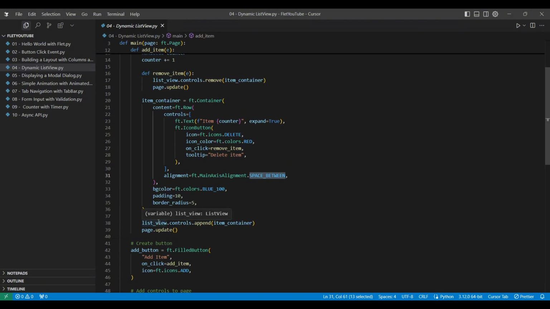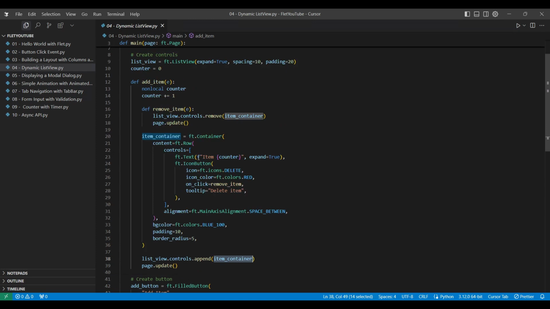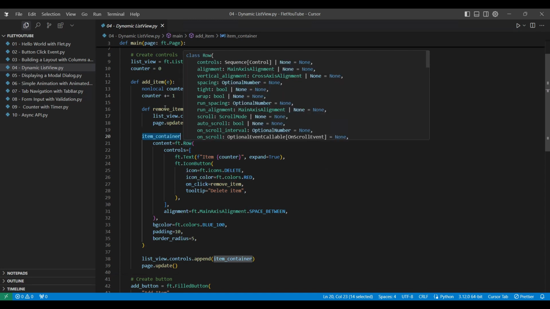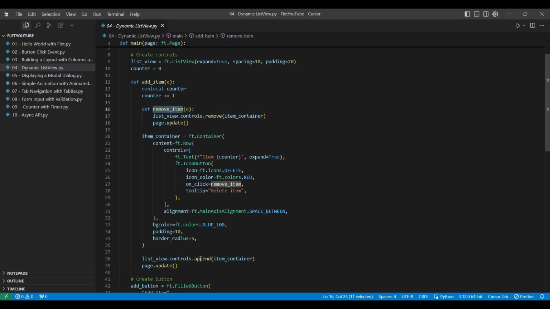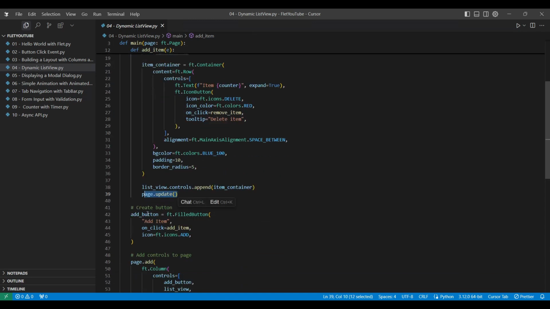And so as we are building this list view, we're going to be appending this item container every time that we call the add item. So the add item prepares the container, knows how to remove an item with a remove item, and then this container is added to the list view, to the controls of the append, it's added to the list, and we update the page. Then we define a create button, that's what's going to be allowing us to click on something to add an item to the list.